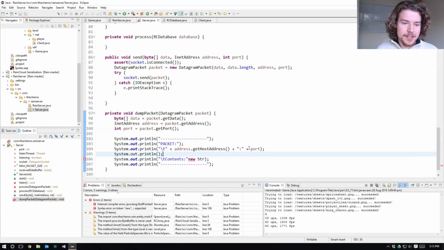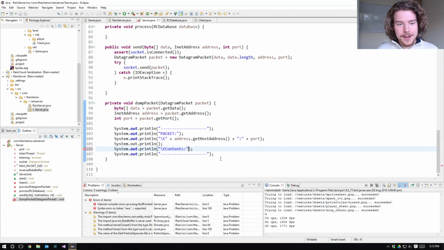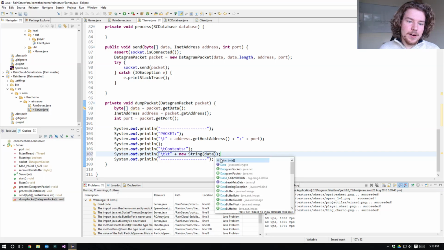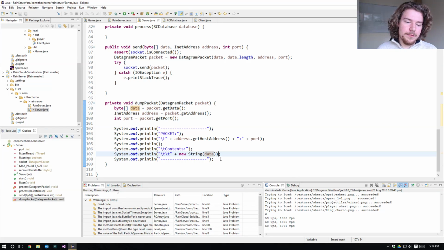Eclipse just null pointer exceptioned itself. That's fun. Anyway, hopefully that wasn't too bad. Then of course for the contents, maybe I might do even 2 tabs here. For now, I'll grab that byte array and convert it into a string, okay? And then hopefully that will be okay.